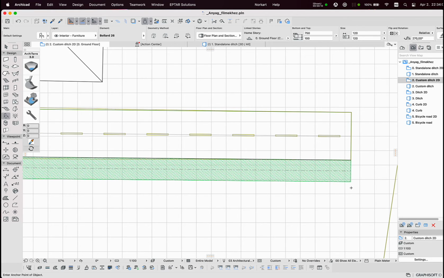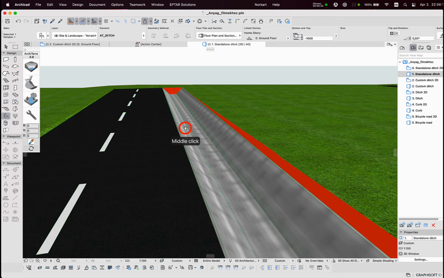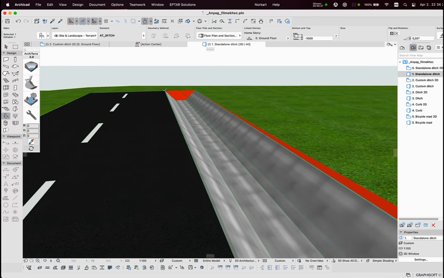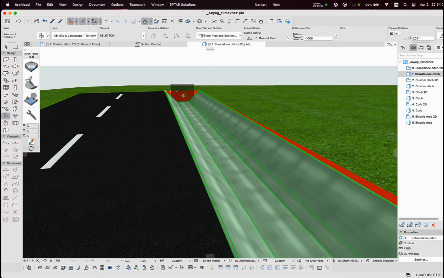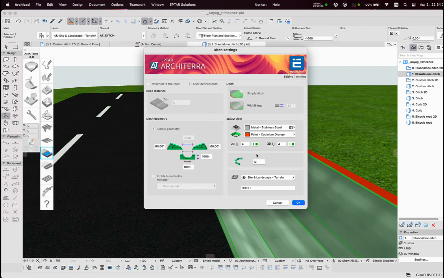The ditch will always follow the level of the road, but it is possible to select and modify separately from the road. Let's check it in 3D. Of course, it's possible to select and modify the ditch in 3D too. If I'd like to change the parameters of the already placed ditch, I select it and open the settings window. I change one of the parameters, click on OK, and this modification is visible immediately.